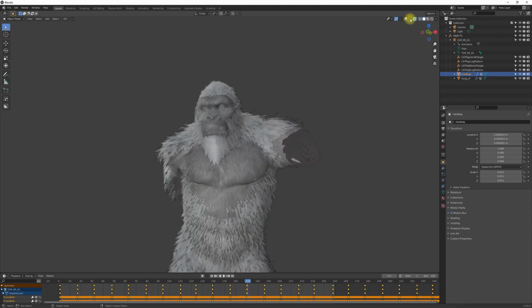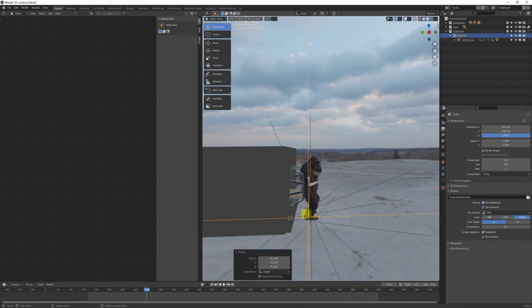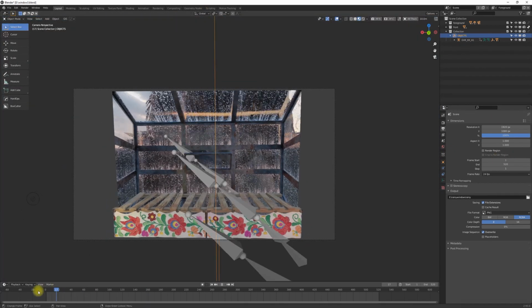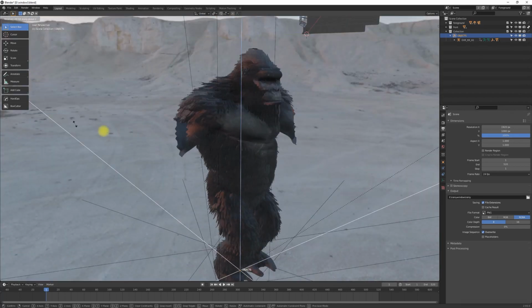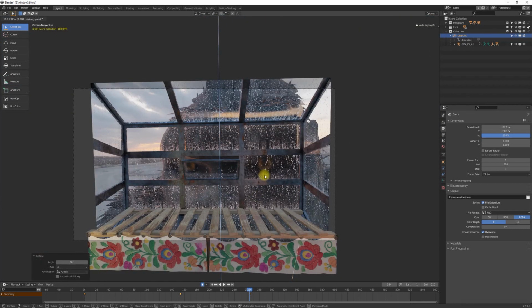No cookies for him today. Back to our main project. I append the monkey, or ape, scale him up and place him in front of the window. I keyframe his position and rotation to start below the window turned sideways, and then to come up and turn his head towards the window.